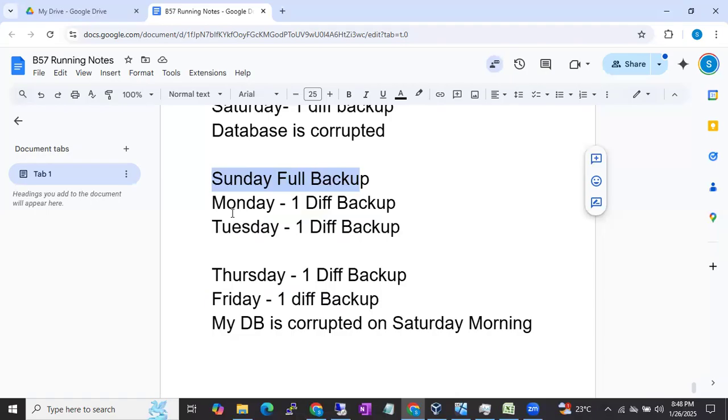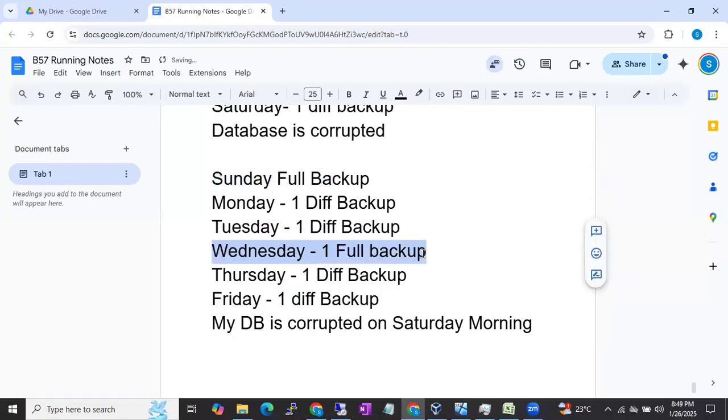Are you getting the point, guys? Sunday differential backup, both all are differential backups only. You cannot directly restore your Friday differential backup on Sunday full backup. Why? Because a new chain will be generated on Wednesday when you took the full backup.